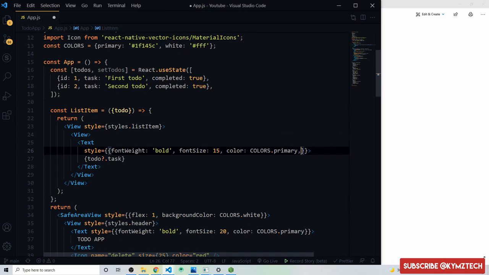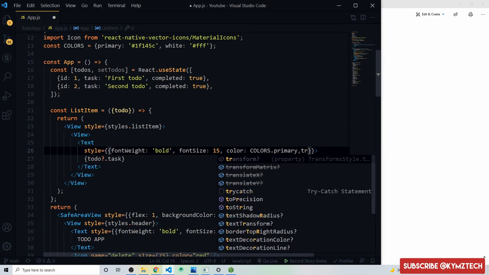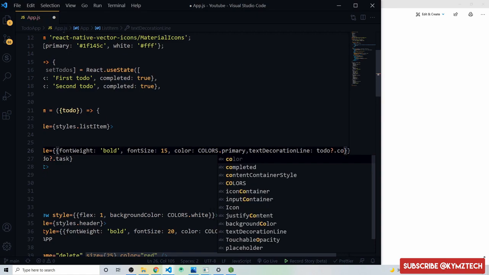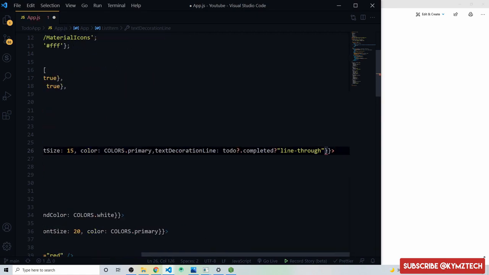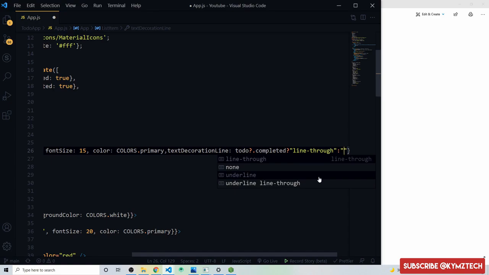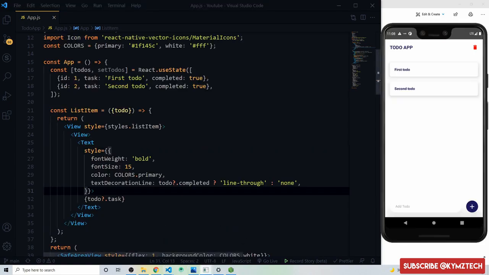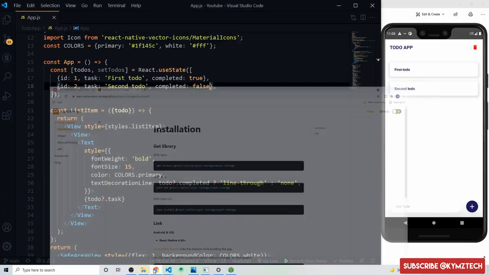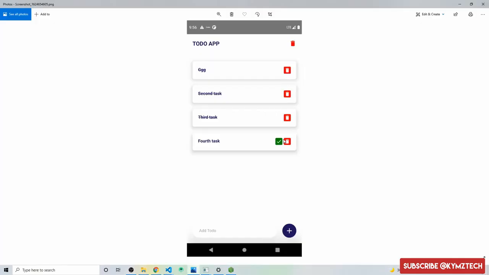So over here, we'll add the text decoration line props, and we are going to check if todo.completed is true. So give it line-through if true, else it's going to be none. Hit save. So now if the to-do is completed, it's going to give it a line-through, else it's going to be none. So I'm going to change this to false. So as you can see, the second to-do does not have the strike. So now we are going to add the buttons, this done icon and also this delete icon.